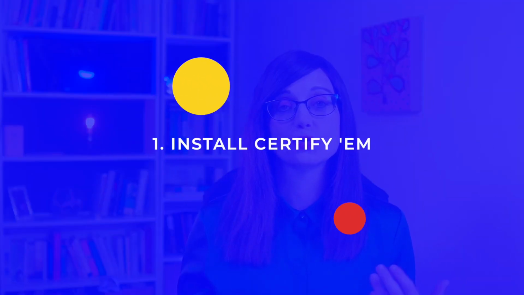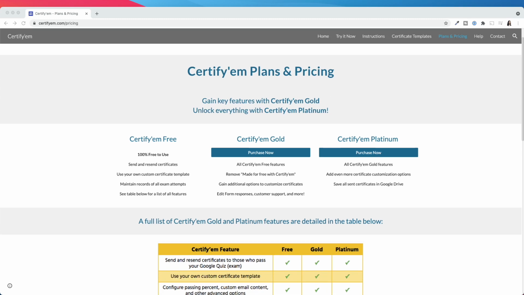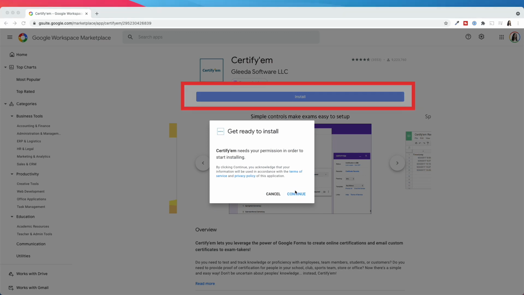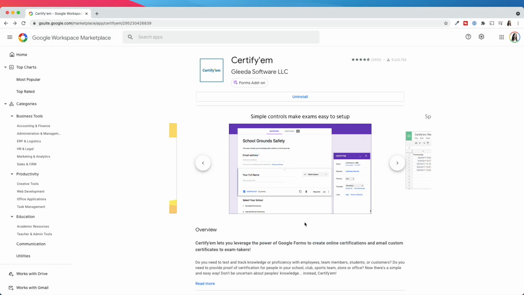Step one is to install Certify Em. So you can use the free version of Certify Em, but it's going to have a watermark across your attendance certificates, so you may want to remove this. And the paid version has other features, including being able to have a saved copy of all the certificates that have been sent. But have a look and play around with the free version anyway and see how you get on. I'm pretty sure you're going to love it. So to install Certify Em, you visit the Google Workspace Marketplace and you simply add the form add-on. I've added a link to this below the video.